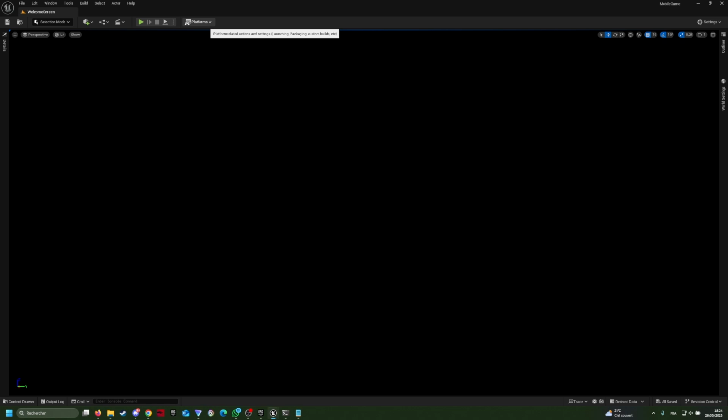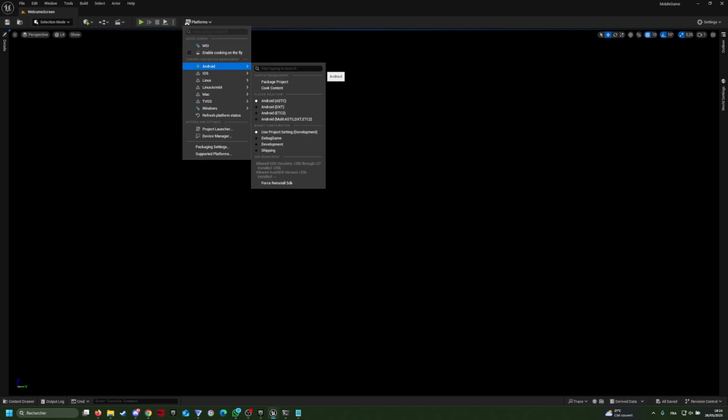Now what you're gonna have to do is under platform, select Android and package project. So this is not a tutorial on how to get this button working. I'll give you a few tips on if it's grayed out. First one is install Android Studio. There's plenty of tutorials out there that tells you how to do it. When you install it, remember to download SDK 34, at least 34, and you should be good to go. And then just restart your PC and this should be working as expected.